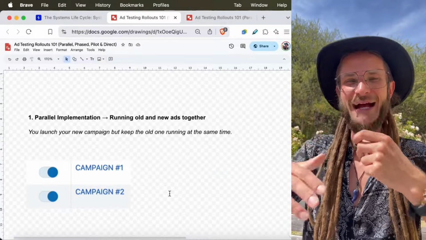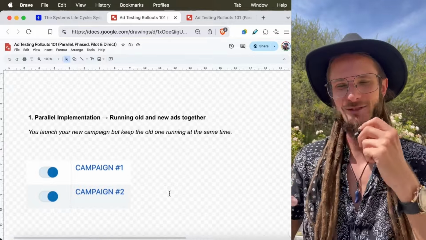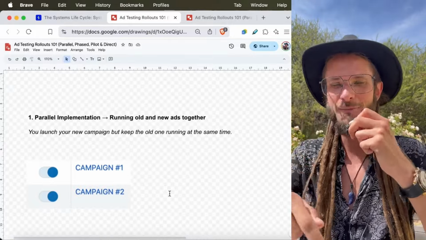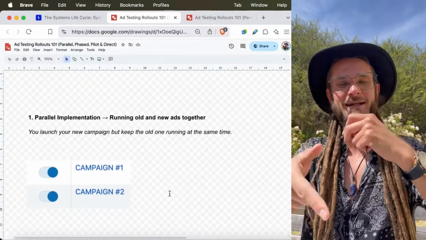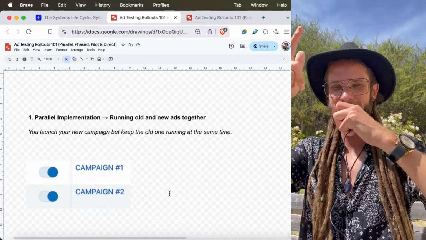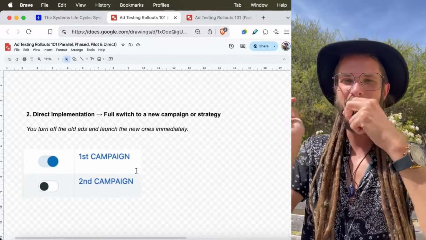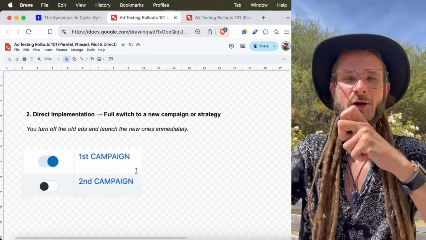You run both of them and see which one is going to drive the biggest ROAS and turn the other one off if it's underperforming and increase the budget on the things that are working. So A/B testing, e.g. parallel testing or parallel ad implementation, whichever you like to call it. The second ad implementation or ad strategy rollout: direct implementation or direct testing.